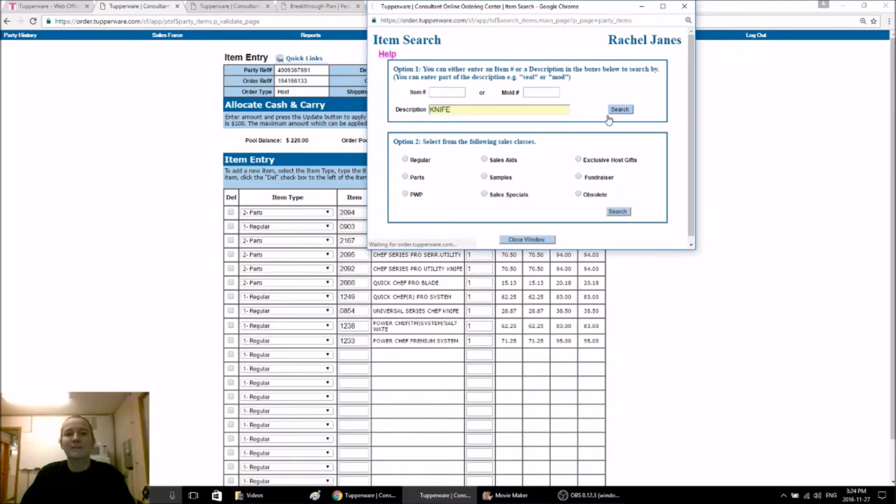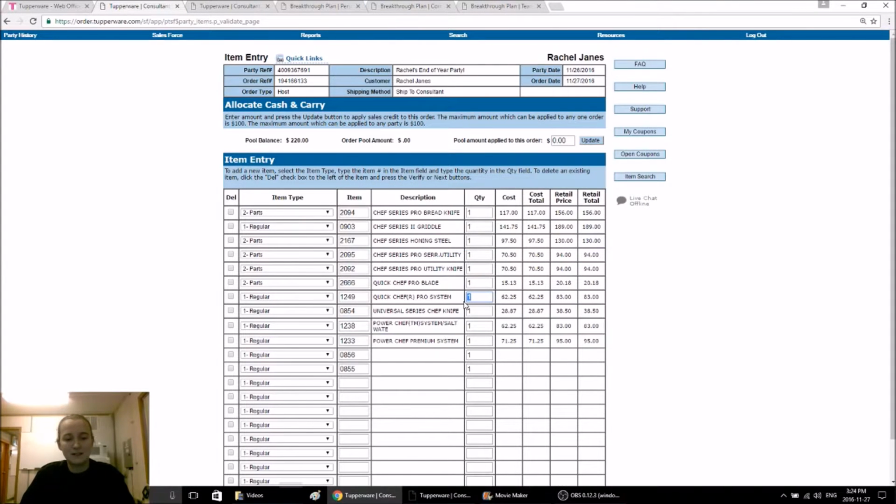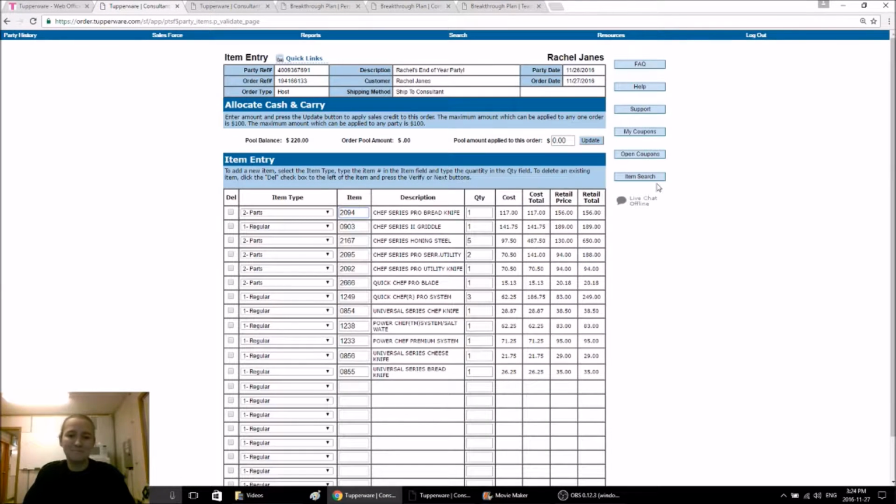knife. Oh, can't be ordered again. Can't do duplicates. You simply change the quantity to more. You cannot do duplicate items. And then you can verify, and you'll get new pricing.